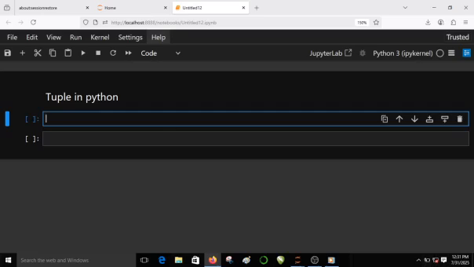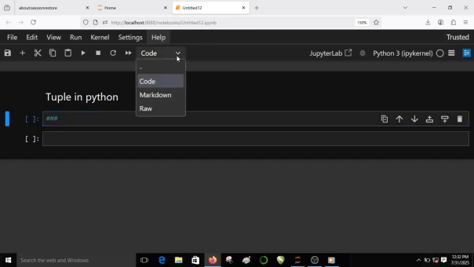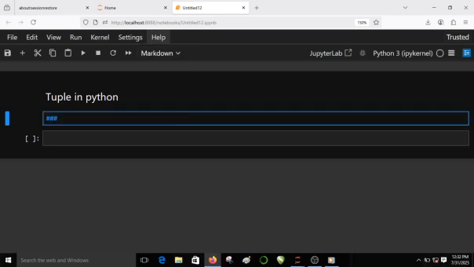Today we'll talk about tuples in Python and what they're used for. Let's put on a markdown so that we can have short notes of what I'm trying to explain to the audience. Okay, there's a markdown. Let's do some short notes.